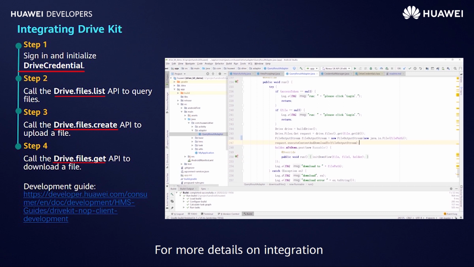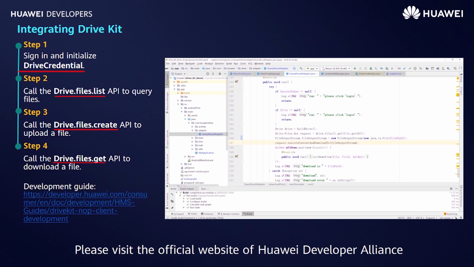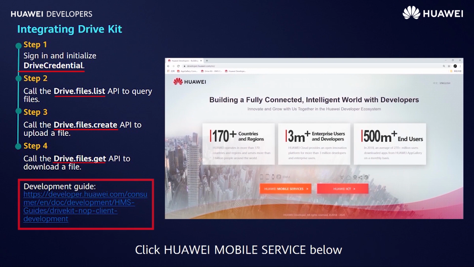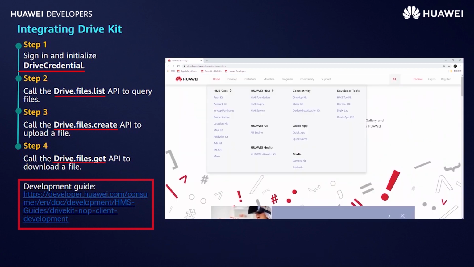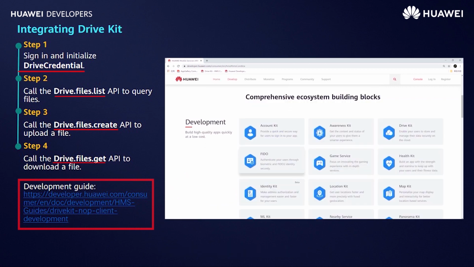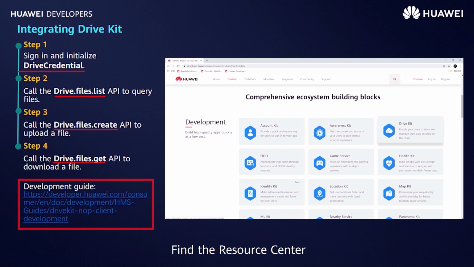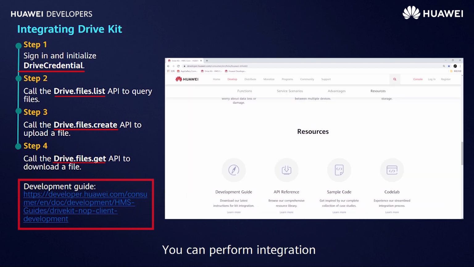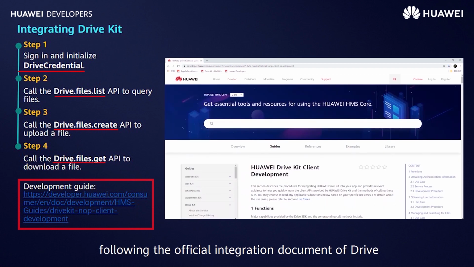For more details on integration, please visit the official website of Huawei Developer Alliance. Click Huawei Mobile Service below. Select the second, Development. Click More at the bottom left. Find Drive Kit on the right. Find the Resource Center. Click Read the Development Guide. You can perform integration following the official integration document of Drive.